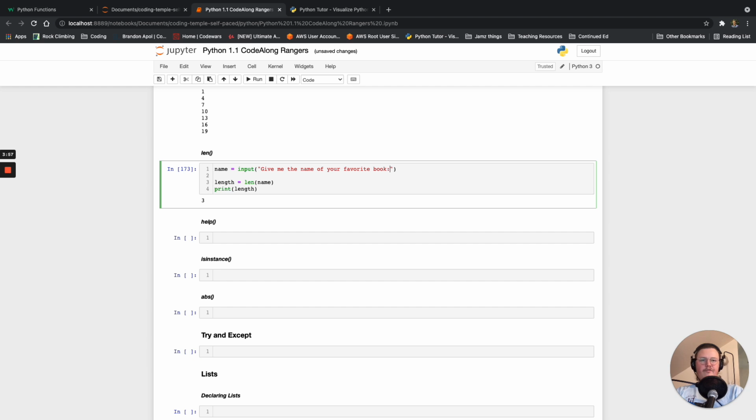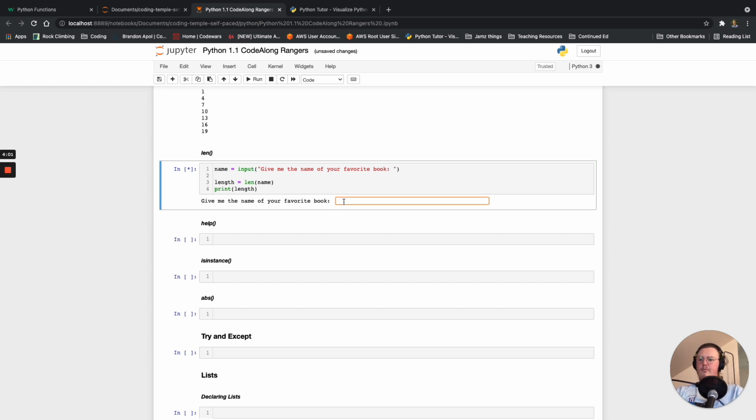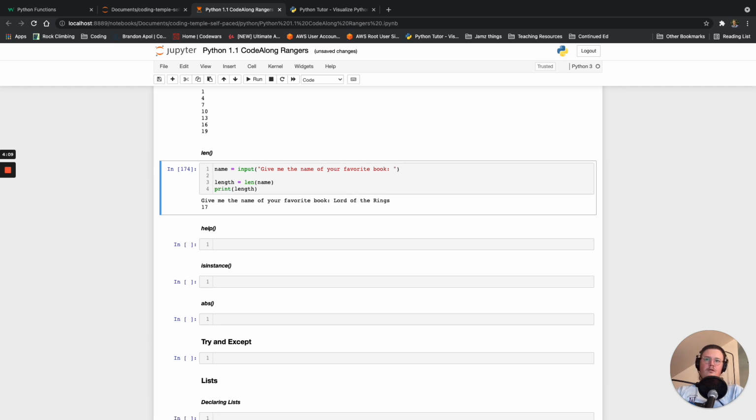Give me the name of your favorite book, right? And I had a Lord of the Rings reference earlier, so I'll do that again. Lord of the Rings. Okay. And now it says 17. There's 17 characters here, right? And that makes it flexible, right? Whatever input we give it, it will count the length for us, because maybe you don't know what the length is. So if somebody else were to run this piece of code, it would tell me the length of what they put in. Very useful.